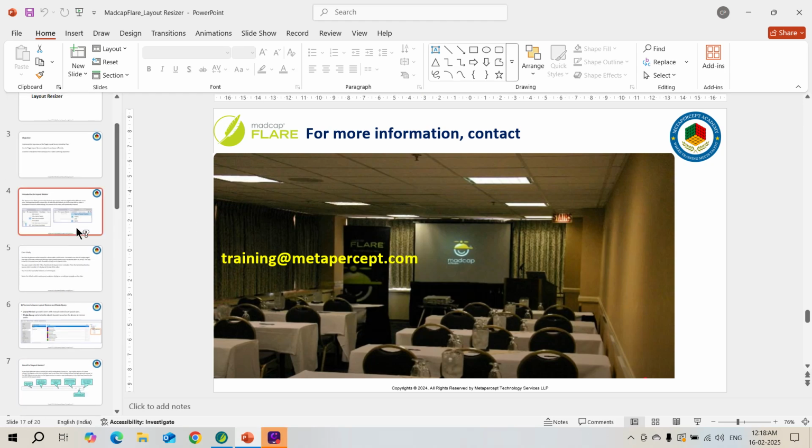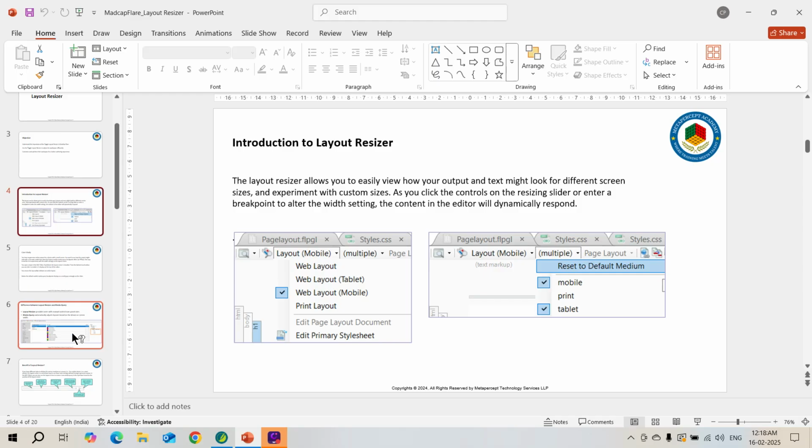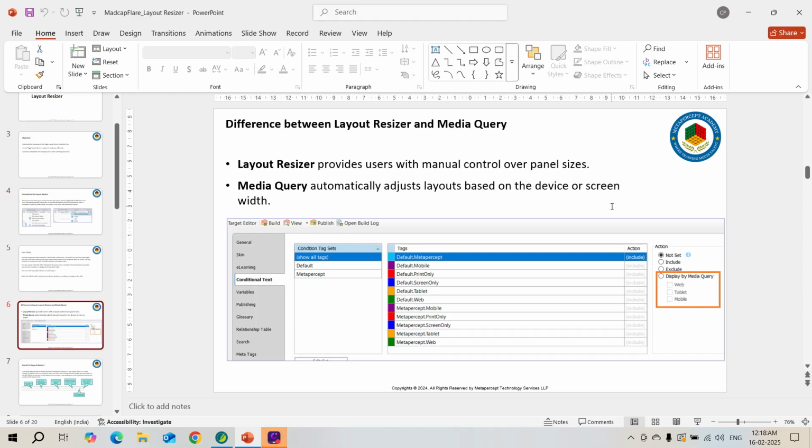Because your conditional formatting that you choose in the target editor is providing action on the right hand side for display by media query, and therefore it is necessary that you try to understand what those particular options are.